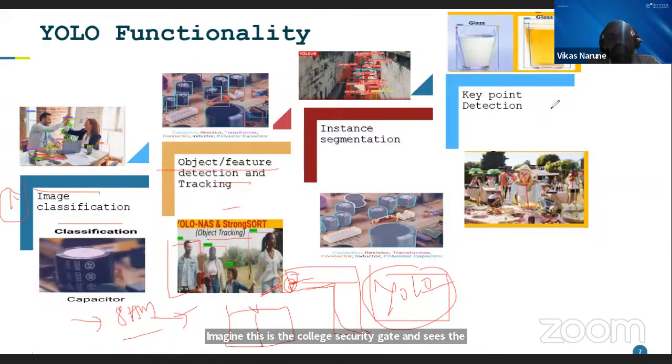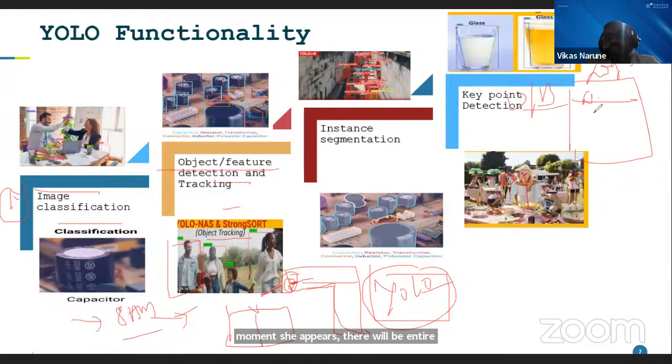The moment she appears, entire logs will be maintained in the background. In the database, there will be a table, and it will have a name like Chandana: Chandana entered the college at 8 a.m. So this log will be there. And the moment she enters, let's imagine, sir, what is happening.